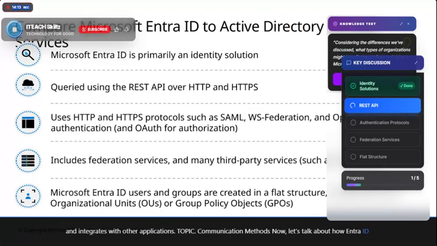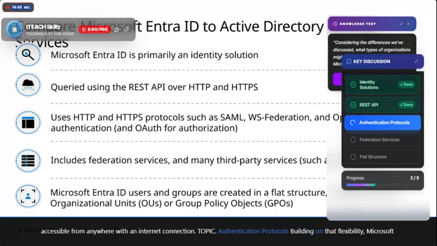Topic: Communication methods. Now, let's talk about how Entra ID verifies those identities. It doesn't rely on the traditional networking protocols that Active Directory used. Instead, it queries information using something called a REST API over HTTP and HTTPS. Imagine ordering food online. You send a request, the query, through a standard web connection, the HTTP/HTTPS, and the restaurant responds with your order details. This makes Entra ID very flexible and accessible from anywhere with an internet connection.